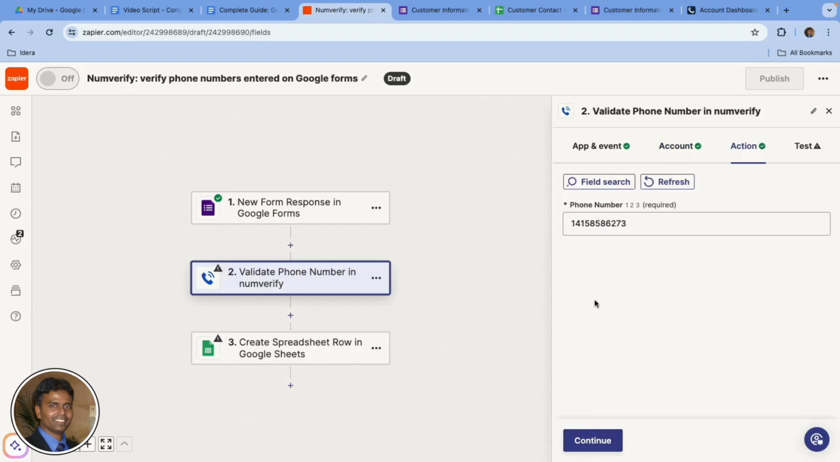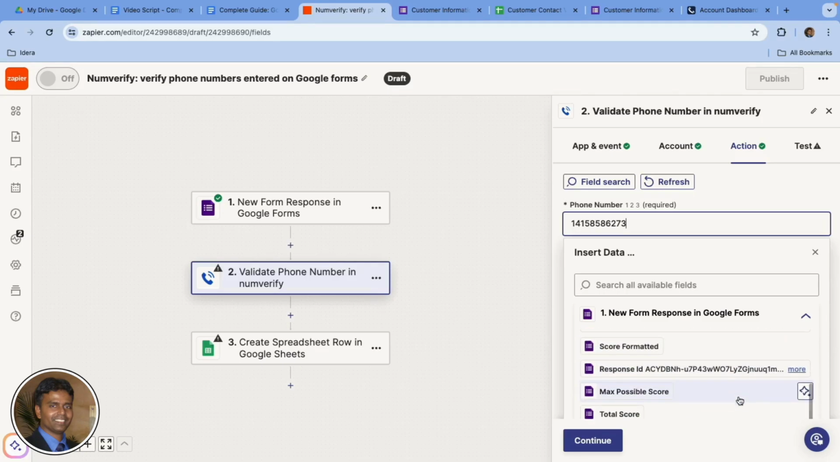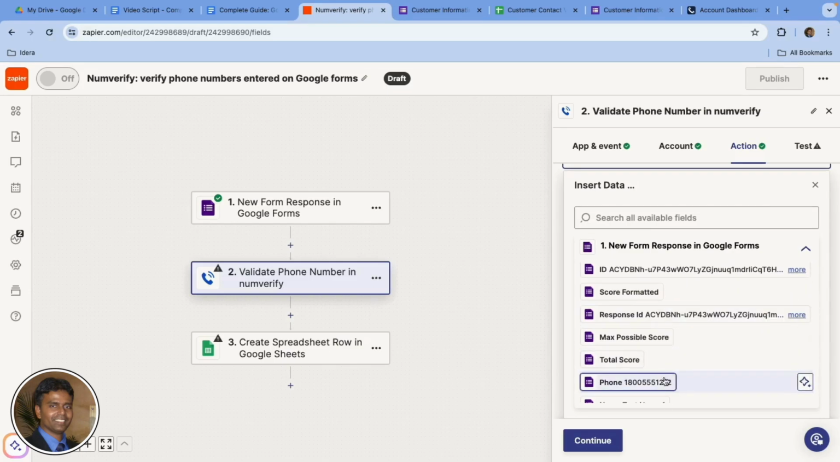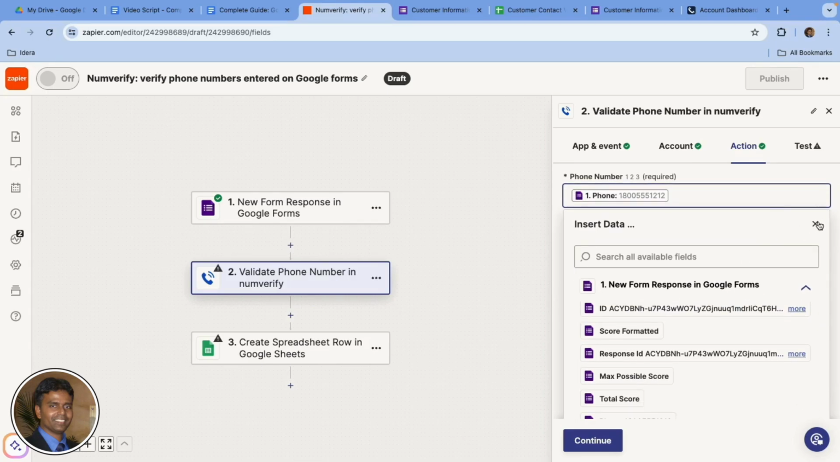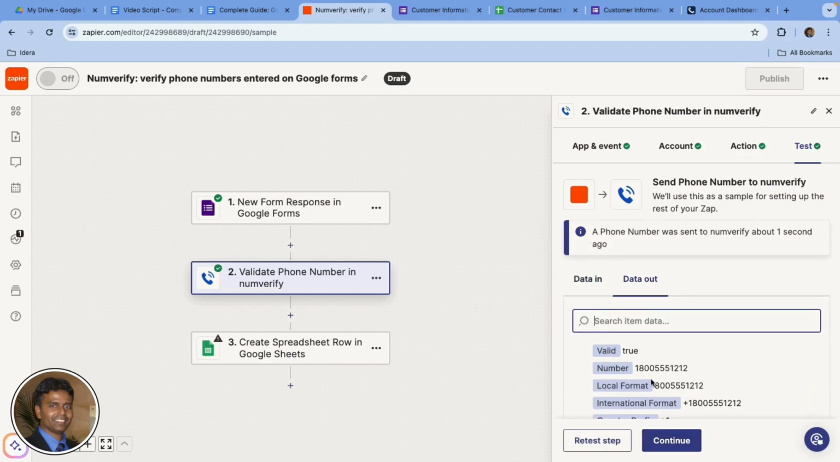After continuing to the next step, position and click your cursor in the box beside the default phone number to reveal the option to insert data. Select the phone number field from your Google form. Don't worry that there may be some field names that you didn't set up or don't recognize. Delete the previous default phone number and just continue with the Google form phone number. Then test the step. Continue after the result.